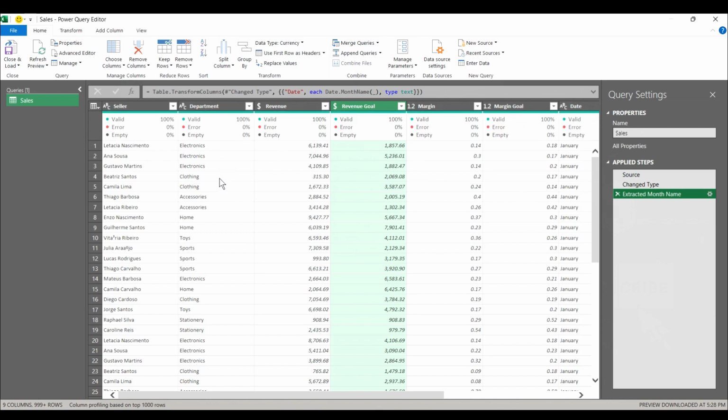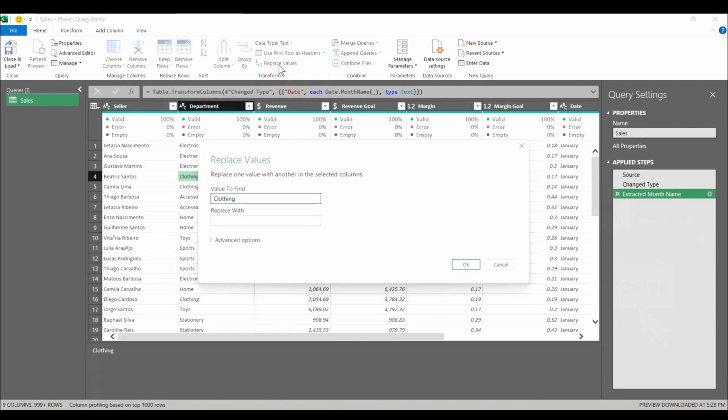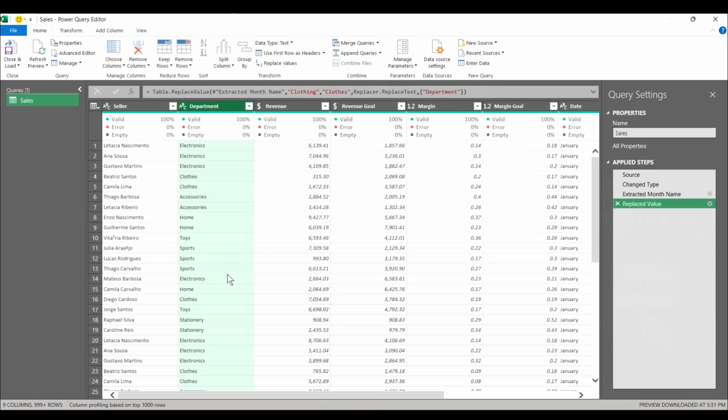Replace values. I just didn't like clothing. I just wanted to say clothes. I can replace it with clothes. Say OK. It replaced all of them, not just the one I had highlighted.